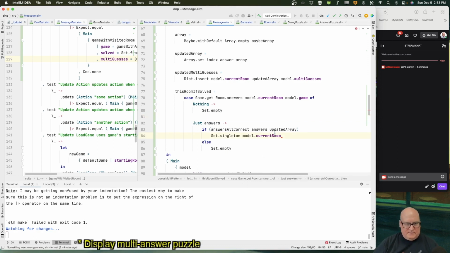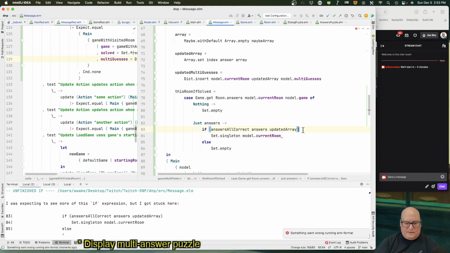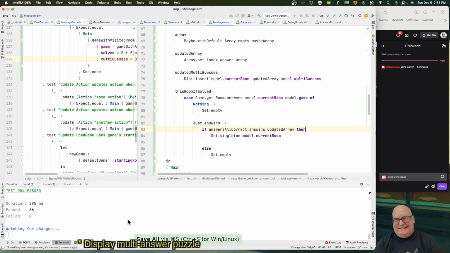Okay, what's the matter? Oh, do I have to say then? Okay. If all the answers are correct, then singleton model current room, else Set.empty. Okay. This is what I believe is right, so it should pass. Gosh, I should feel that certainty that only gets cured by seeing the run. Instead, I've got this ambiguity that I want it to pass, but I don't really know if it's going to.